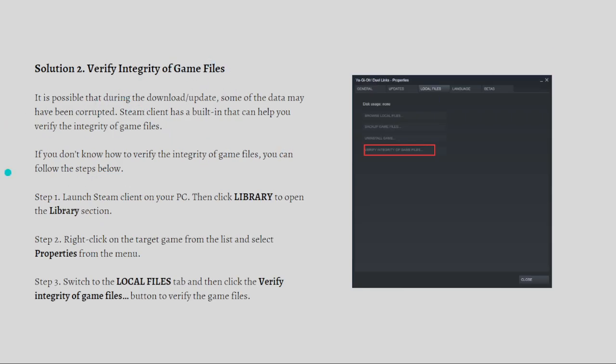The next solution is to verify the integrity of the game files. It is possible that during the download or the update, some of the data may have been corrupted. Steam Client has a built-in tool that can help you verify the integrity of the game files. And if you don't know how to verify the integrity of the game files, you can follow the steps right here.